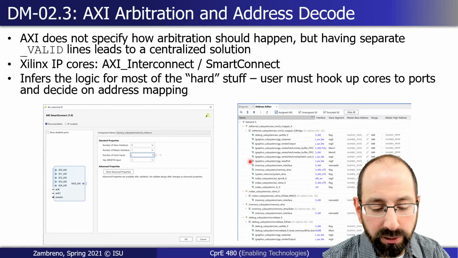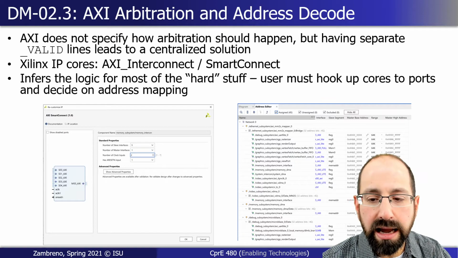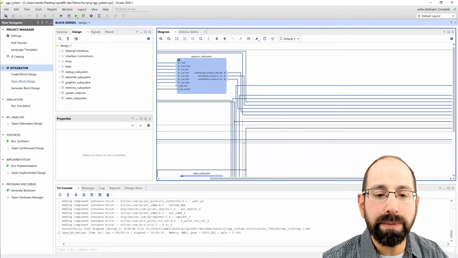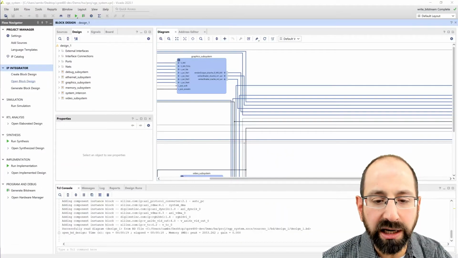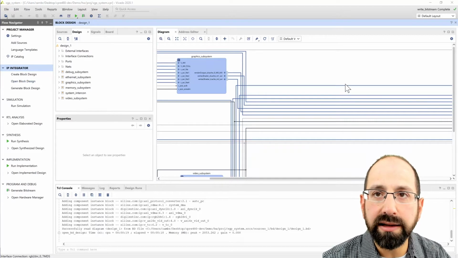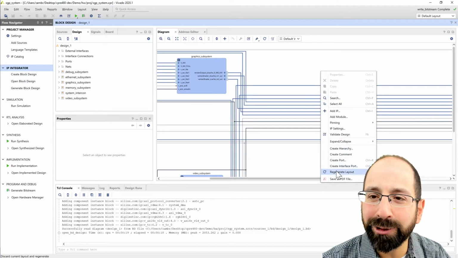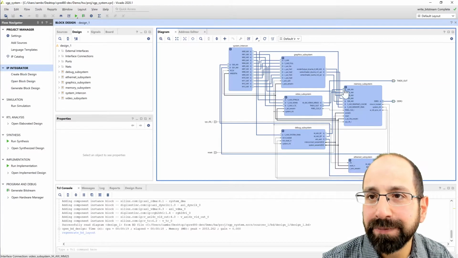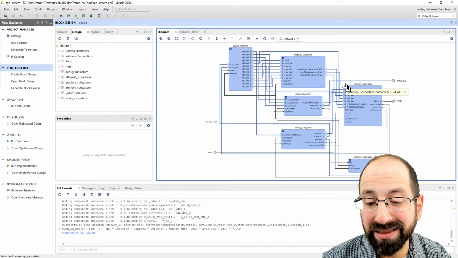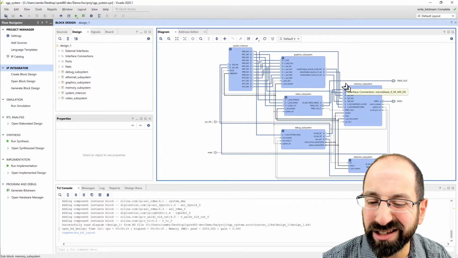There's 2 different IP cores Xilinx uses for this purpose. We took a look at them in some depth in our Vivado project. There's the AXI interconnect as well as the quote-unquote smart connect. And I'm using each one in this starter project you have for 2 slightly different purposes.